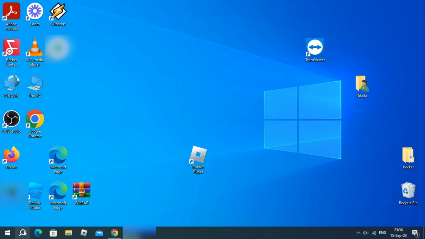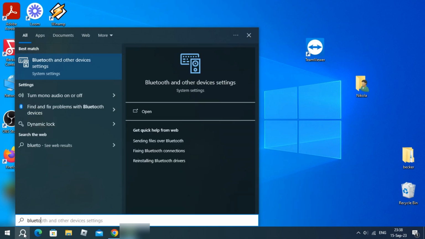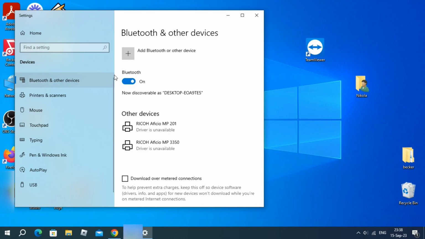To do that, go to the bottom left of your screen and press the search button. And in here, you will need to write Bluetooth. Then open up the application at the top. Once you open up this application right here under Bluetooth, you should see a switch. If you click on it, you can either turn it on or off.